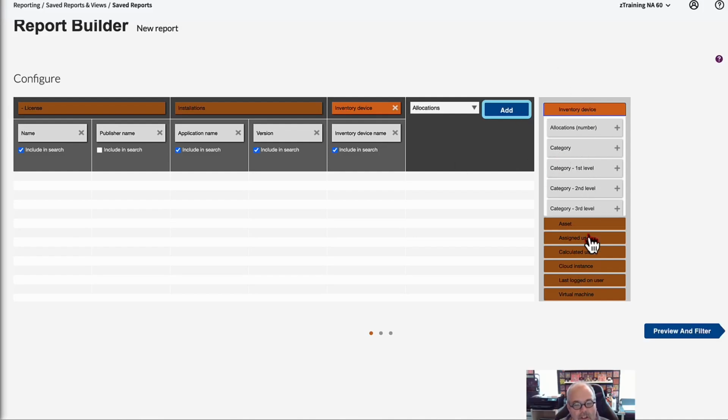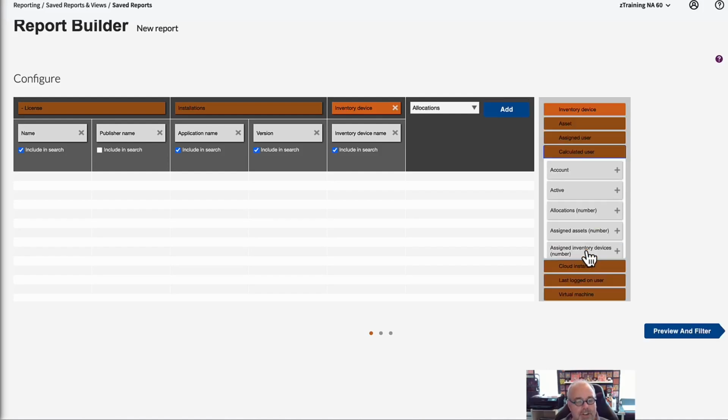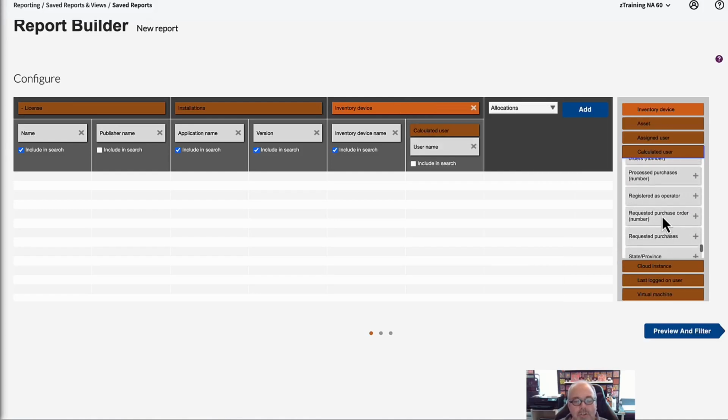So I can look down here. It's not in the inventory device, but it's on one of the items that can be looked up from the inventory device table. And so I'm going to select calculated user, and I am going to add that username. So I'm going to put the username there. Also going to add, let's say, email address.